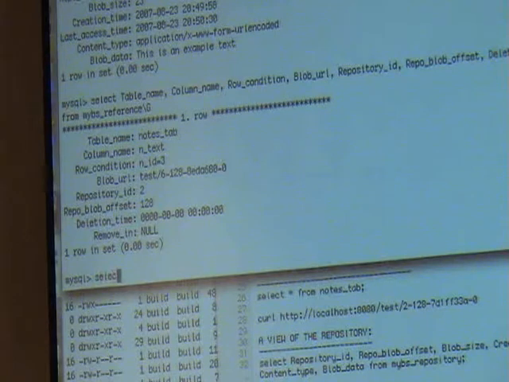Isn't the URL the same for all blobs? Beg your pardon? The URL, is it the same for all blobs? No. I'm wondering why it's in this table. Exactly. One would think that it would be in the repository table.